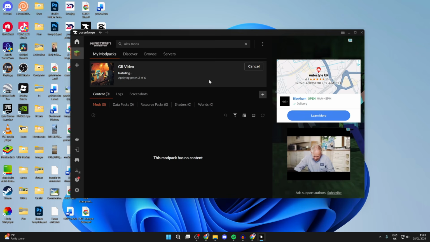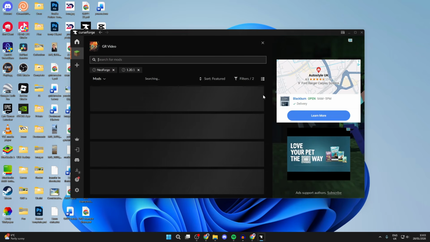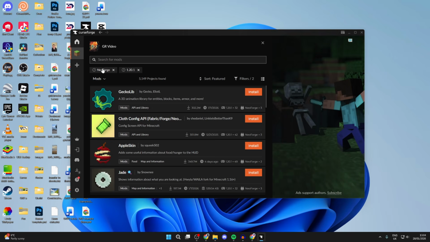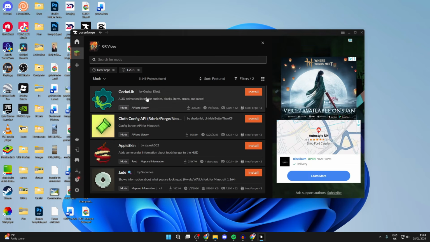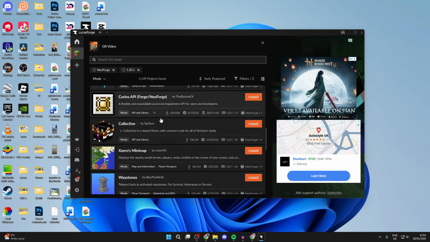So now you can just play with this mod once it's finished, but you can also start adding more to create your own pack essentially. You can press add content to the right, and then it's going to filter for the loader it's using and the version, and you can browse through here and find other mods you may want to use.